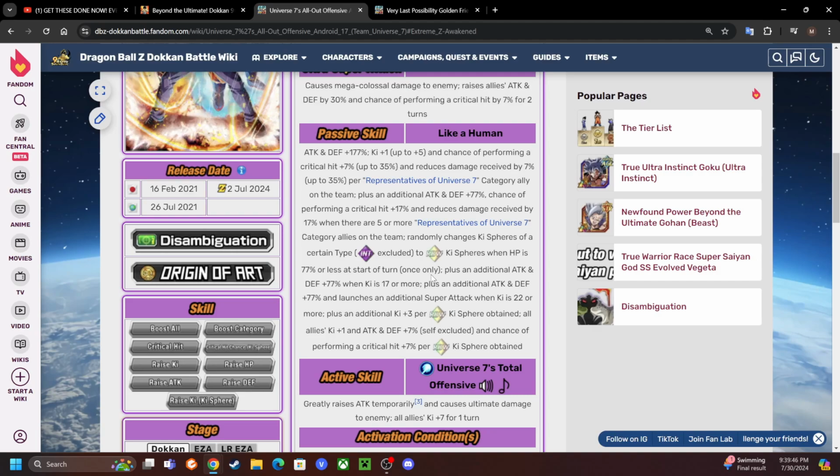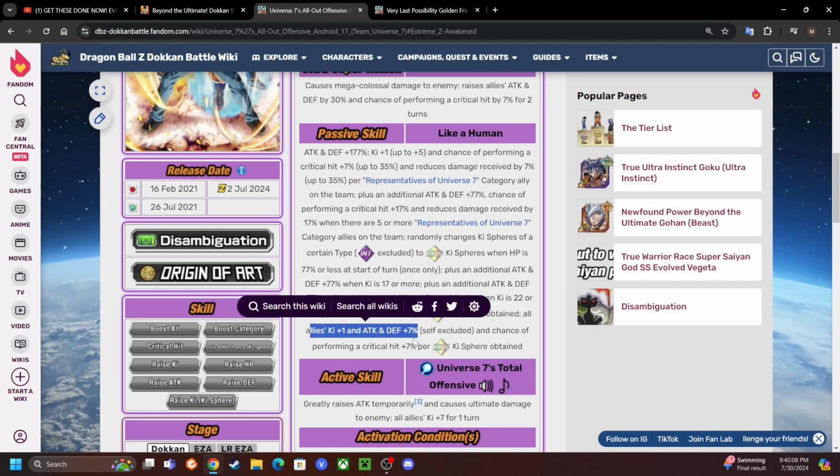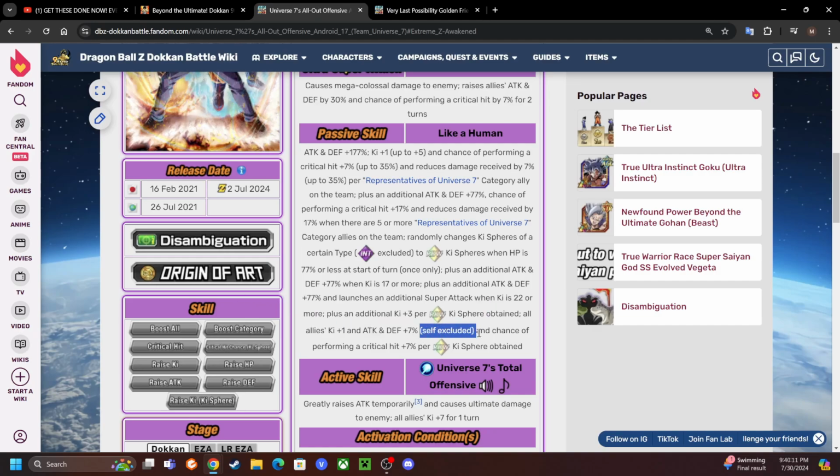We also have stuff like the 77% attack and defense, and perform an additional super attack when 22 key or more. Another insane thing, plus an additional 3 key per rainbow key sphere obtained, and then you also get an additional 1 key and 7% attack and defense support, not to yourself though, and chance to perform a critical hit for yourself to 7% per rainbow key sphere obtained. So pretty busted, of course.